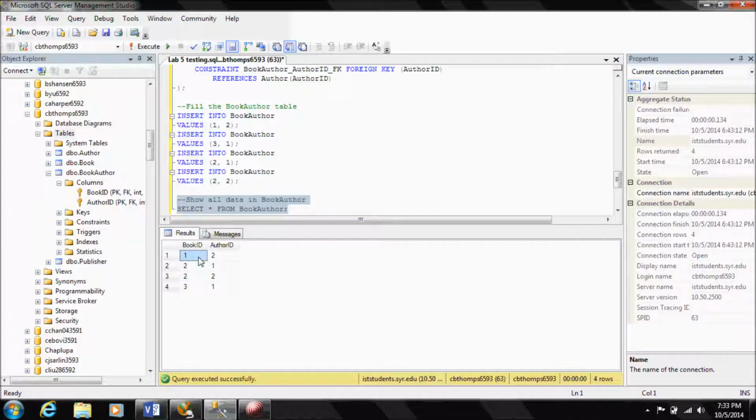So as you can see, book ID 1 has author ID 2. Book ID 2 actually has 2 authors, and book ID 3 has author ID 1. So you can see that one author can write multiple books, like we've got author ID 1 wrote book 2 and book 3, and then one book can have many authors. So that's how this bridge table works.